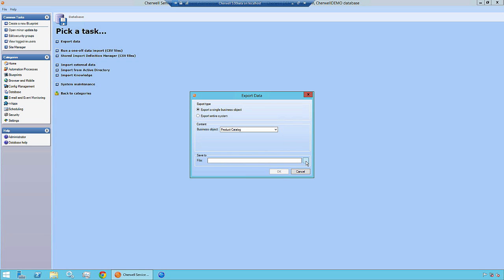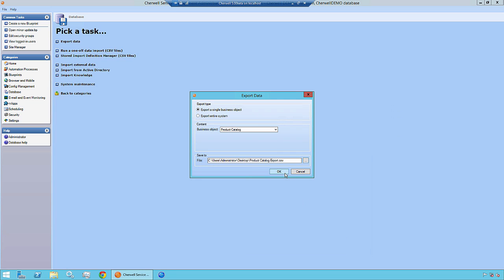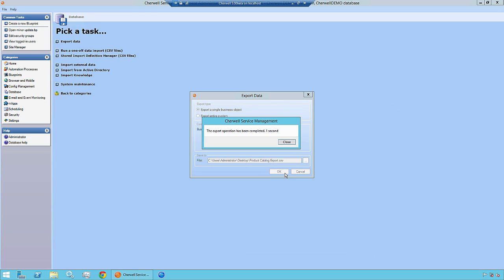Now we need to choose a location to save the file. Cherwell default supports CSV for both export and importing. Depending on the size of the database, this particular business object may only take a second or two to fully export. Larger tables may require a minute or two. It'll all be dependent on the size of the data.